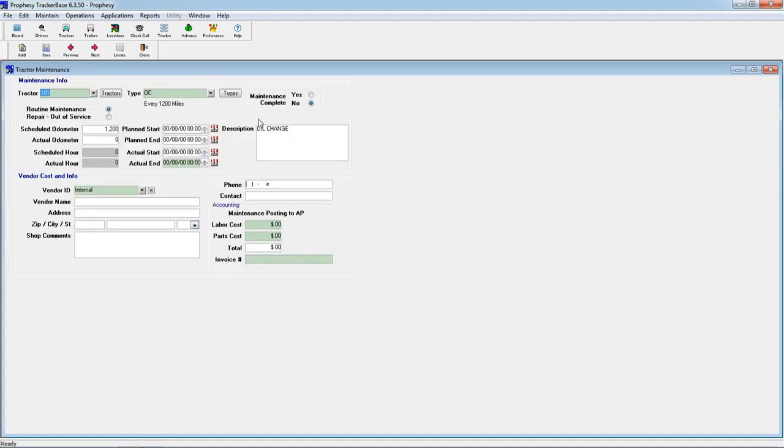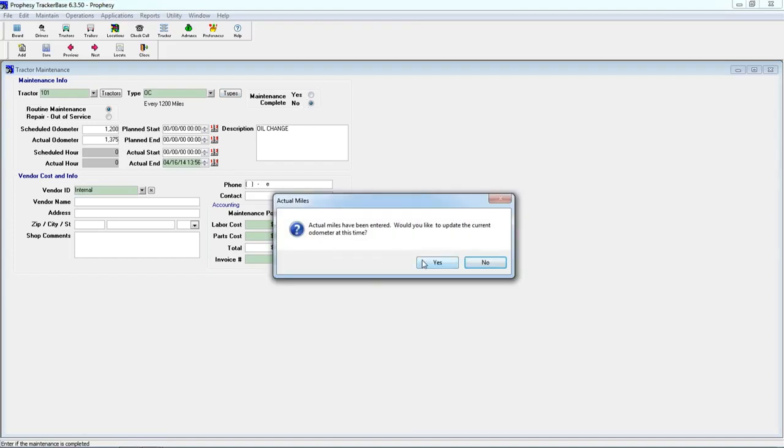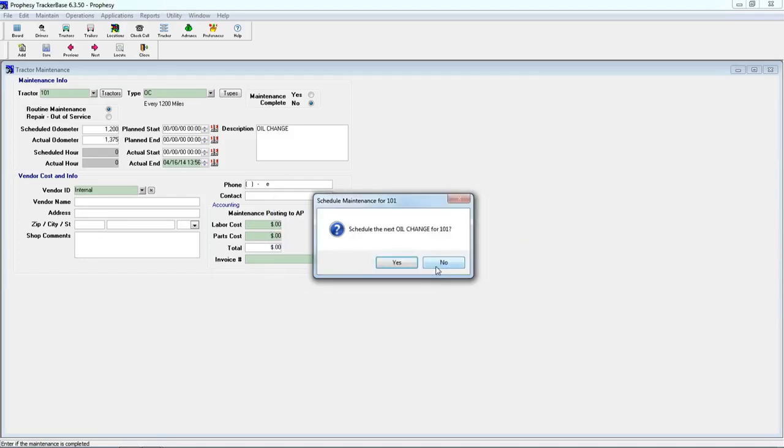If I were to double click on this record, it brings me to the actual maintenance record. This is where I go to actually complete the maintenance. The actual odometer is the odometer reading at the time the maintenance was completed. So if I was late, let's say I got it done at 1375, and I'm going to put in an actual completion date of today. I am not going to indicate any parts or labor costs, and I'm going to complete the maintenance. It tells me that the actual miles have been entered, and would I like to update the current odometer at this time? I'm going to say yes.